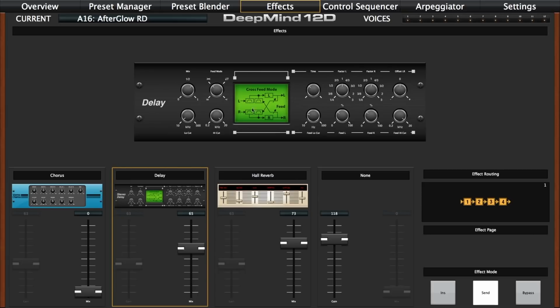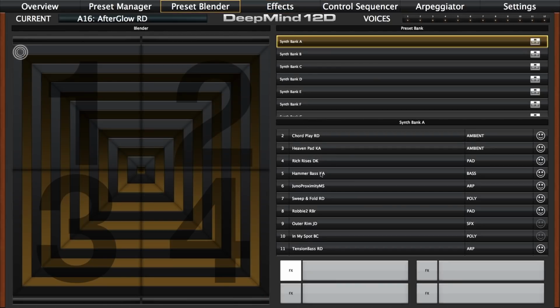So a really nice interface here. It's very clean, very easy to navigate. You also have a preset blender, which you can blend between different presets. Pretty cool. I haven't really experimented too much with that.